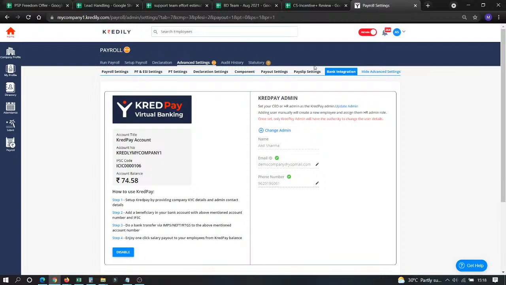Here you can integrate your bank account. If you're having an ICICI corporate banking account, you can directly integrate that and your salary will be disbursed through Kredily itself within minutes. And if you do not have an ICICI bank account, you can integrate Kredily's virtual banking as well, which we have named KredPay.